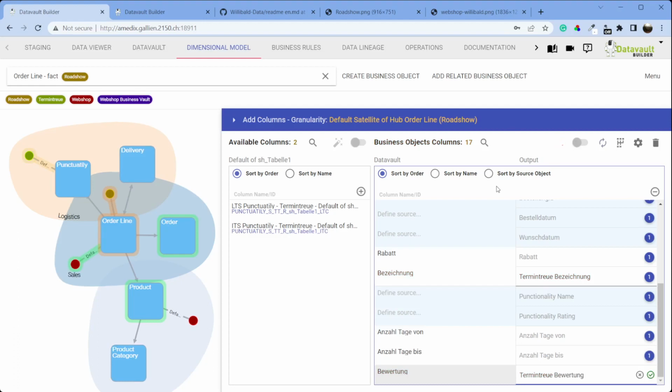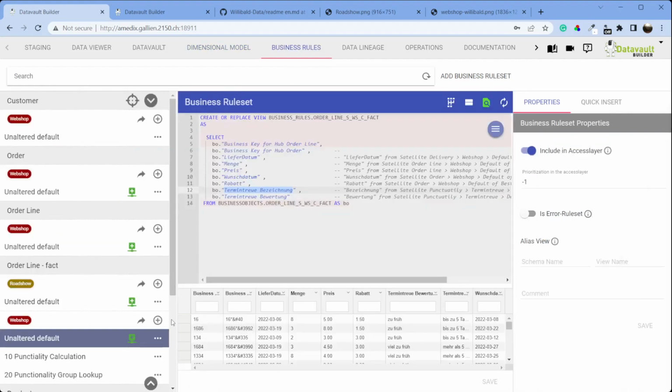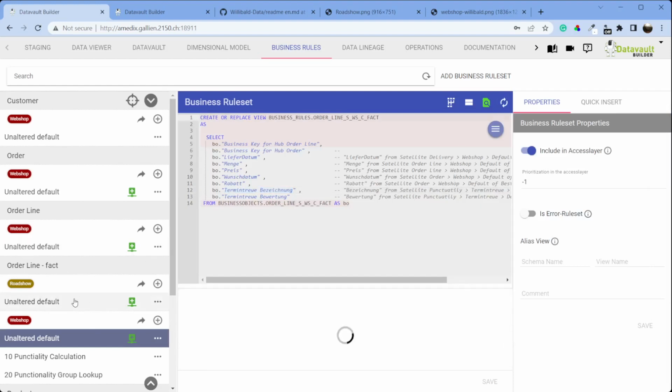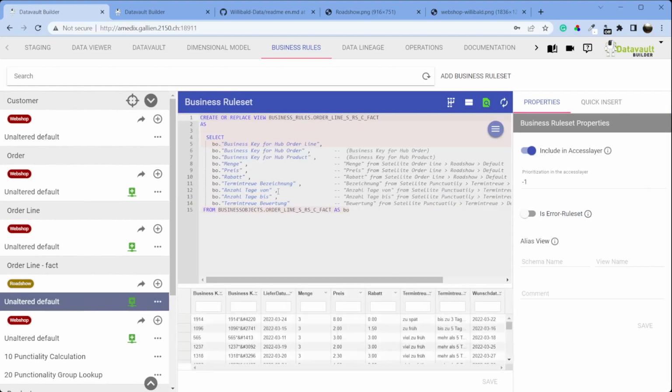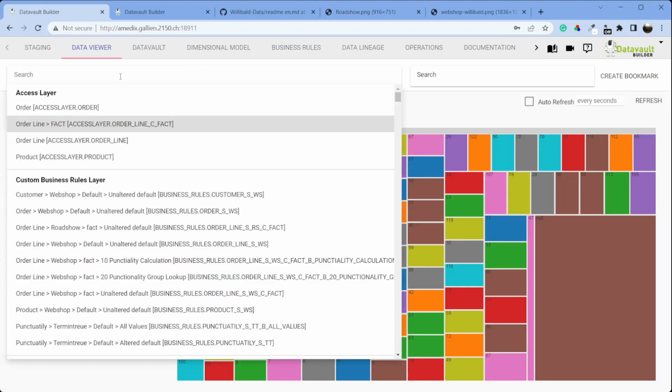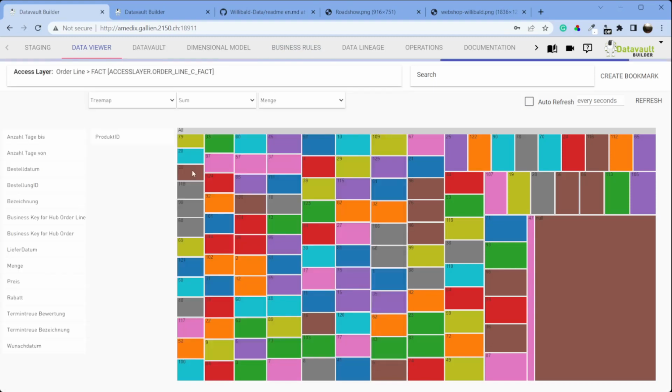Let's combine these two values. By using the same column names in the different interfaces, the tool will know exactly how it needs to combine the data. So if we go down to the business rules, we now have these columns in both of them, and they will be automatically combined into one output. By publishing these two systems, we can now go to the data viewer and look at the interface.